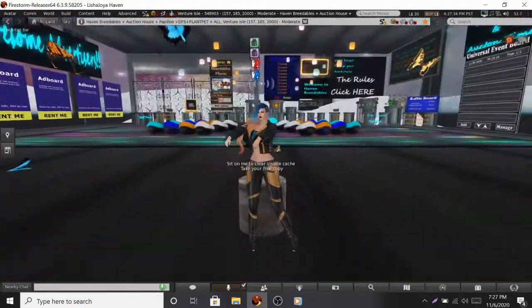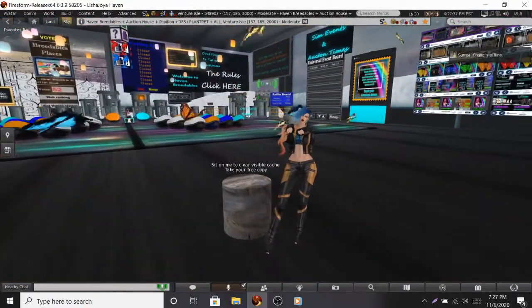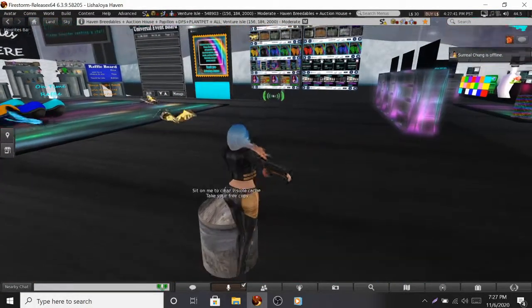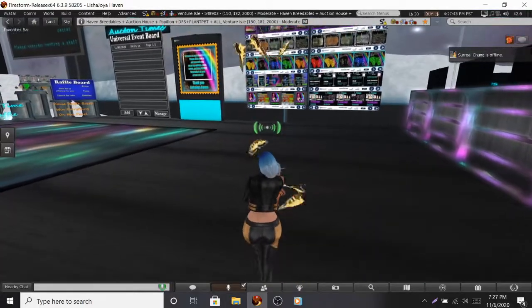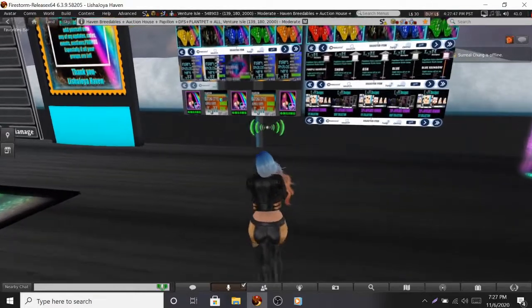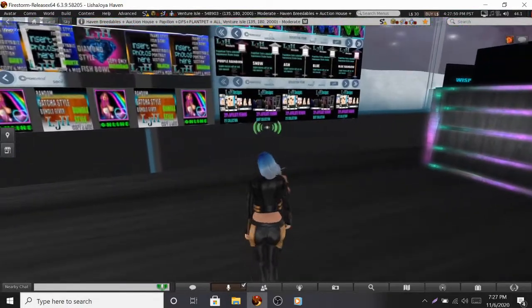And you'll be able to see things clear a lot faster. Lag won't be as bad. So go ahead and come on in here and just sit on the thing, even if you have to just teleport back home just to do so. You can also take a free copy of that if you like.